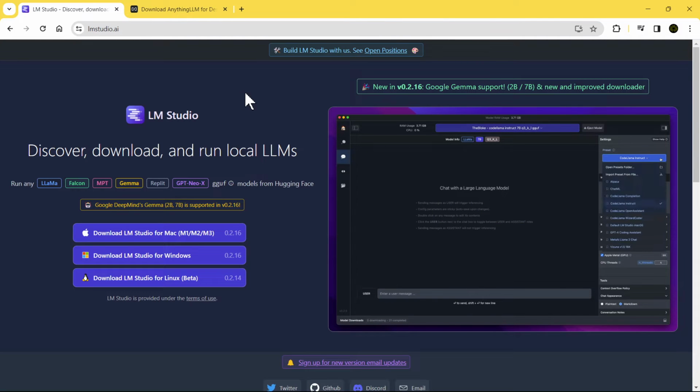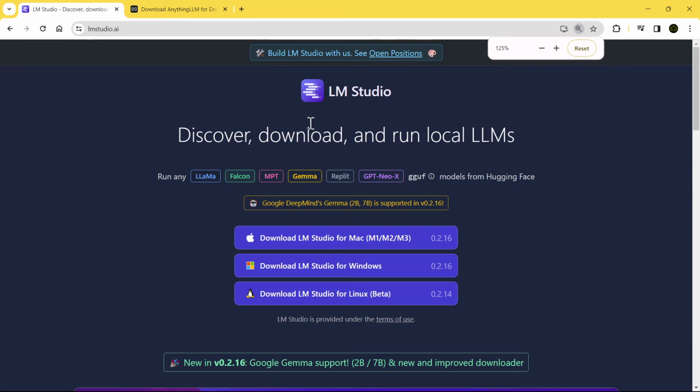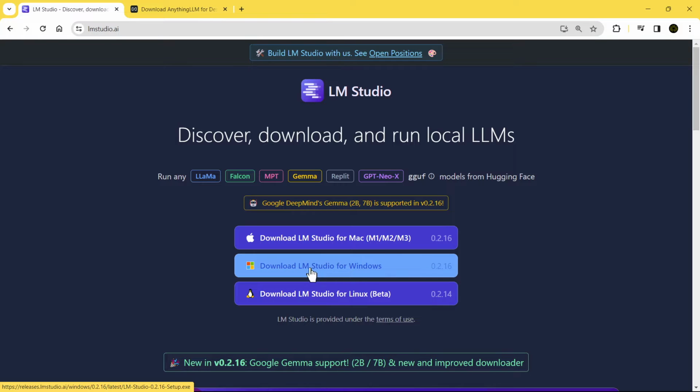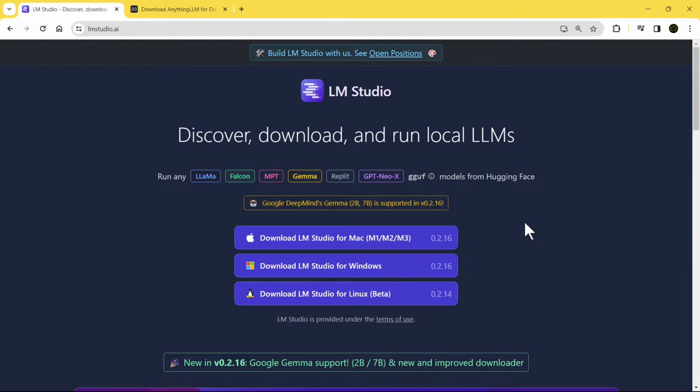Then the next thing you need to install is called LM Studio. Again, you check which one to download, either you're using Mac or you're using Windows. Again, you just click and install. All right. So is anybody following me and wants to do it, or should I just continue?